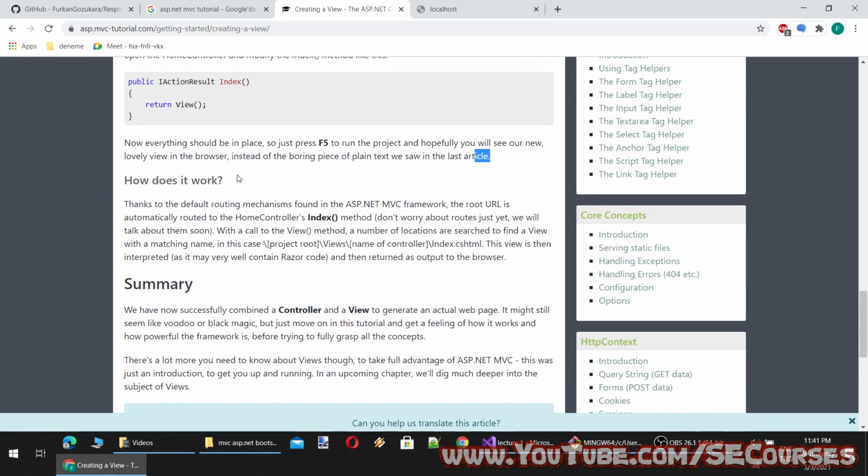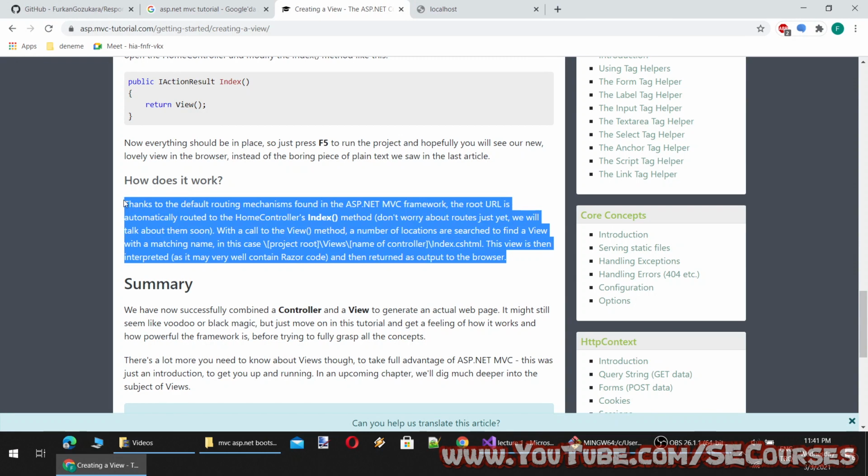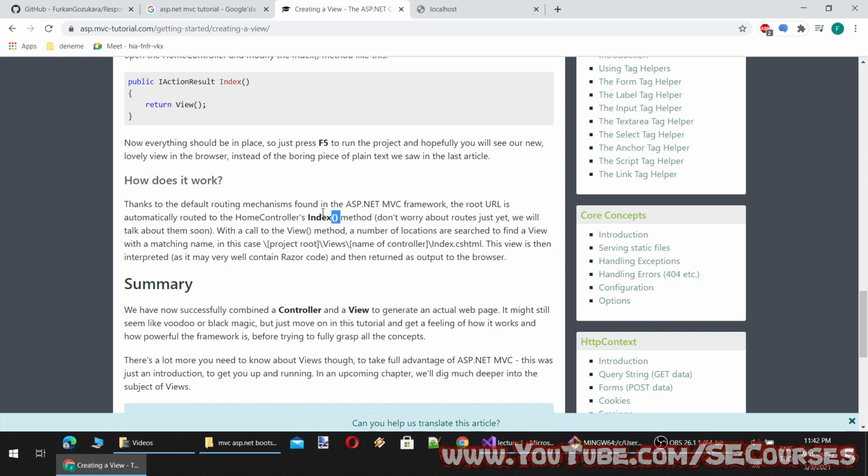Okay, so how does it work? Let's read it as well. Thanks to the default routing mechanisms found in the ASP.NET MVC framework, the root URL is automatically routed to the home controller's index method. Don't worry about routes just yet, we will talk about them soon.